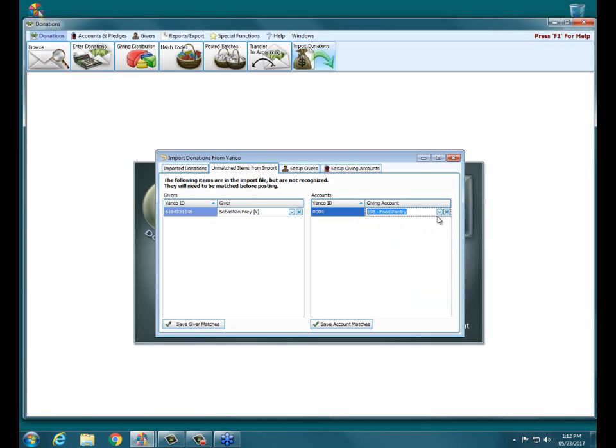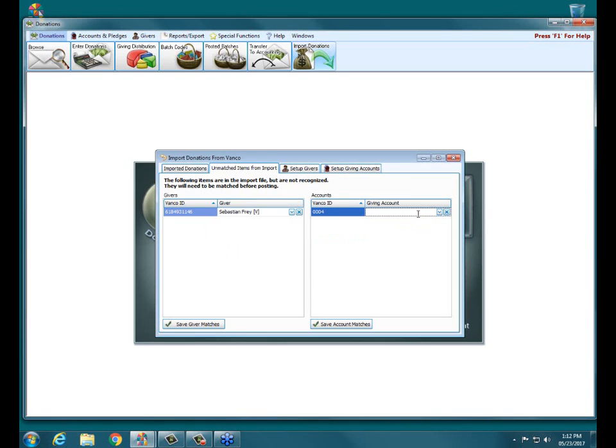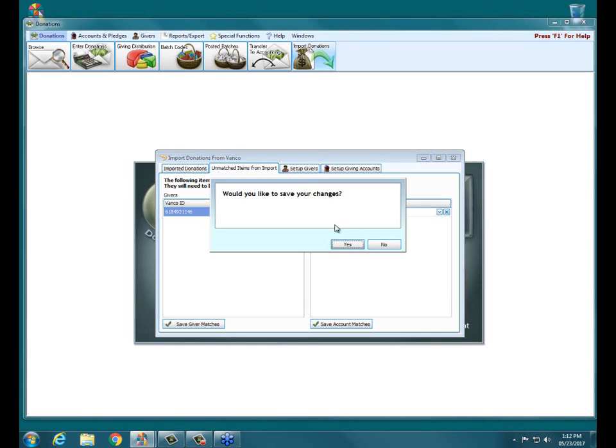If I did try to choose one similarly, say I went up and chose my general fund right here, it would pop up with a message similar to the one I had before. Hey, this account already is assigned to ID number 001. Would you like to overwrite it? So we're going to say no. And we're going to again go back to our food pantry. Okay, no message popped up. So I've now got these validly linked to a giving account and to a particular giver, and it'll save those automatically for these folks. Now I can jump back to save my changes.